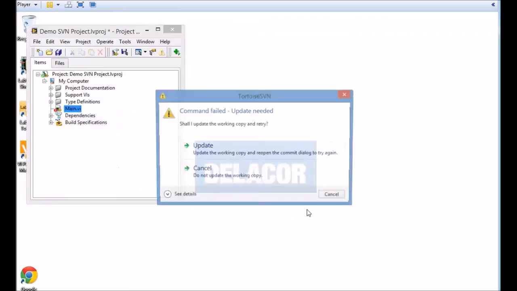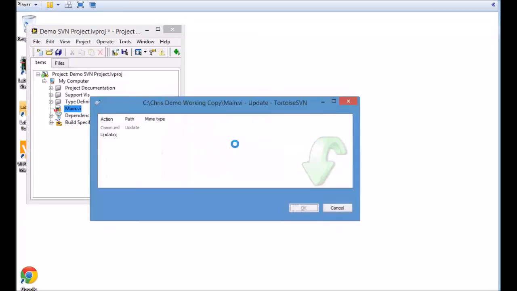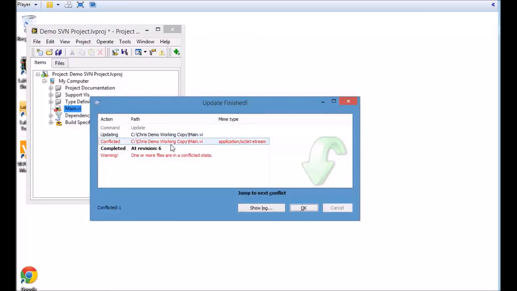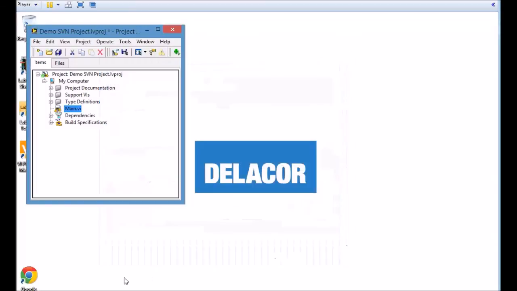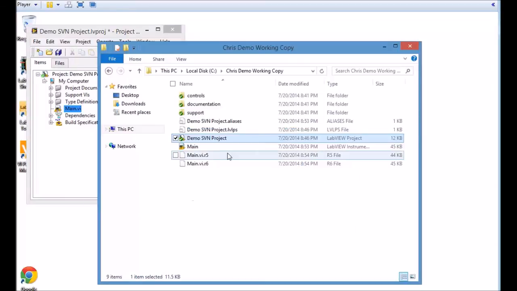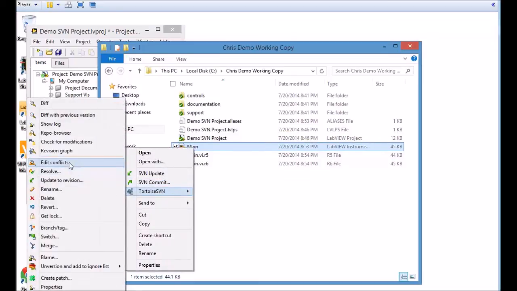So I already know to notice that something is going to happen. So I'm going to say, okay, update. So I'm going to update, and now I'm going to have a conflicted file. So I'm going to do okay. What this does is, if we go to the folder, it creates a main and a main R5 and R6 with the different revisions. And in order to fix it, I right-click, go to TortoiseSVN, edit conflicts.